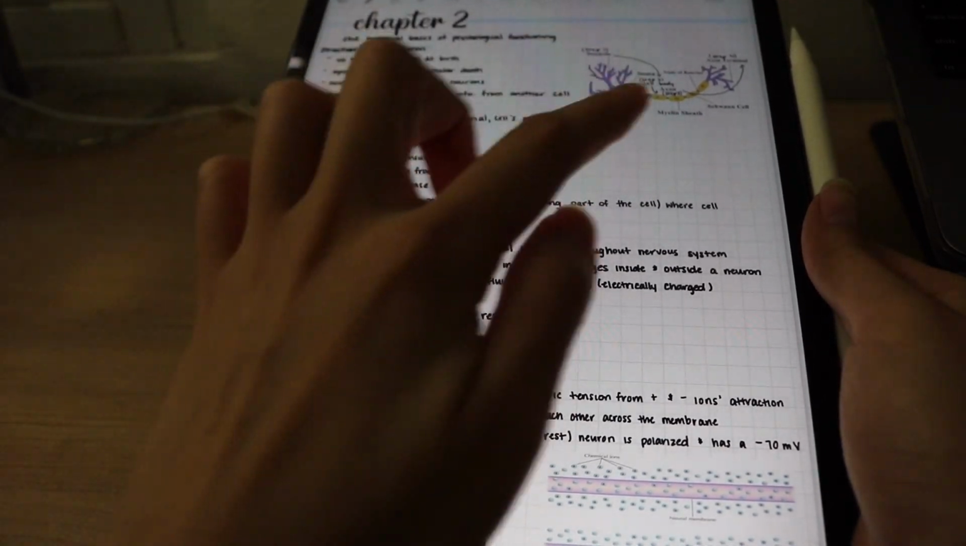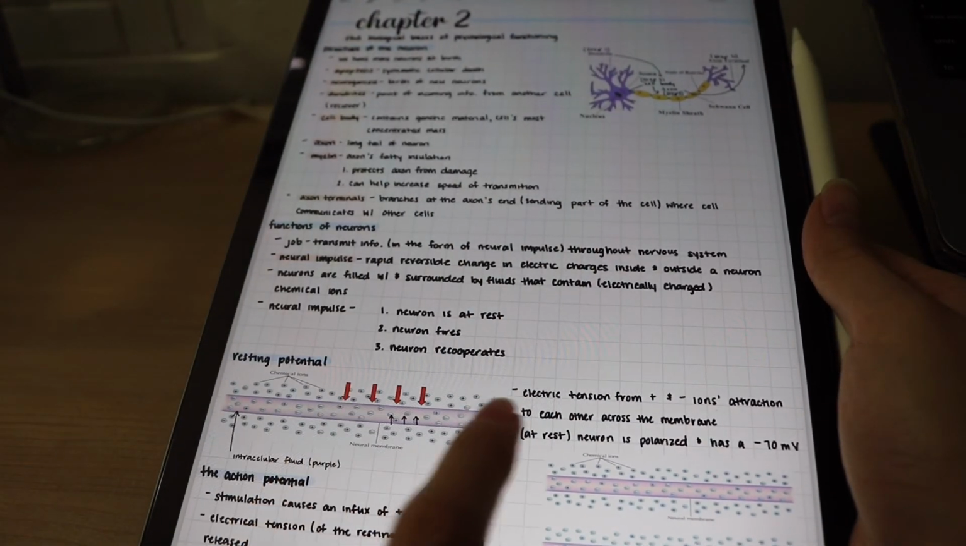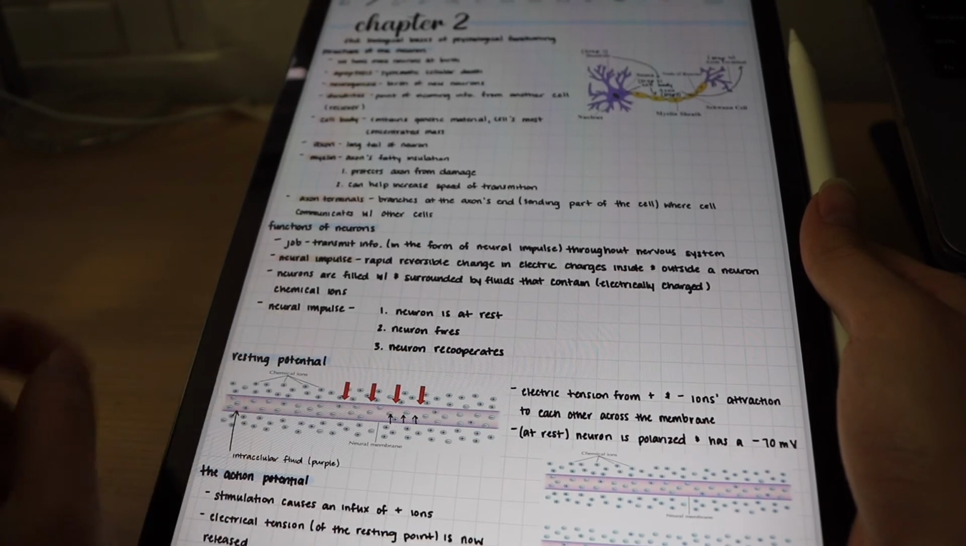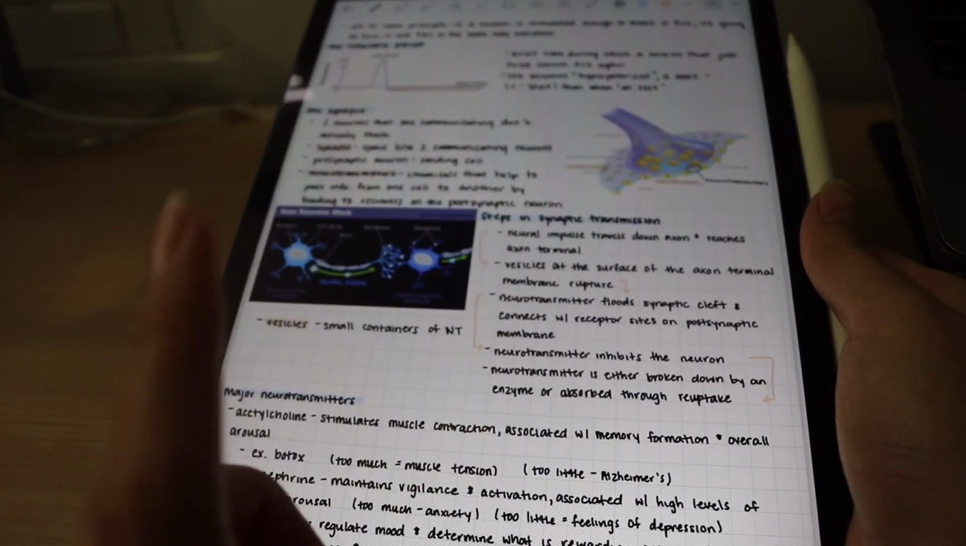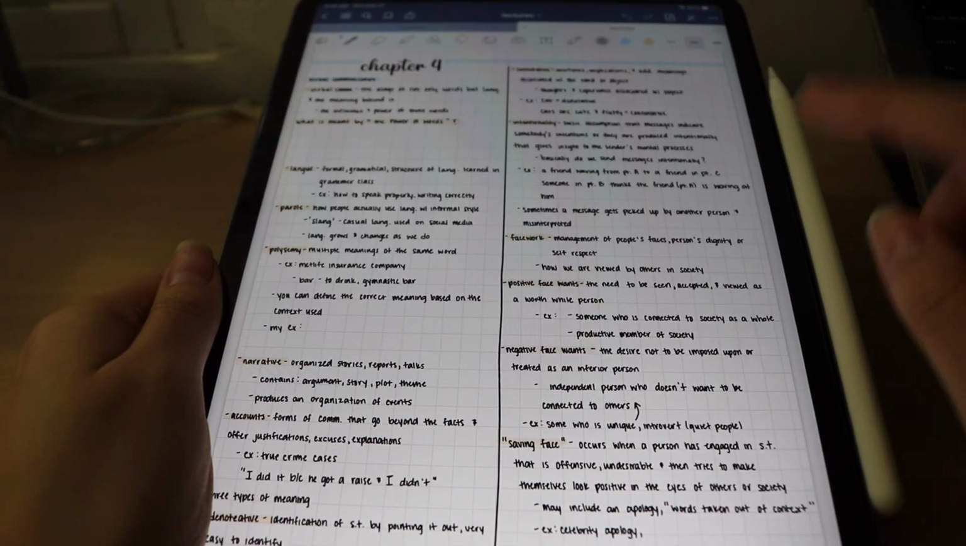I also like to add in the pictures from the PowerPoint. I know some people like to draw them in, but I just don't have time for that, so I just take the pictures from the PowerPoint. And I actually don't do my notes like this anymore. Now my notes look like this.